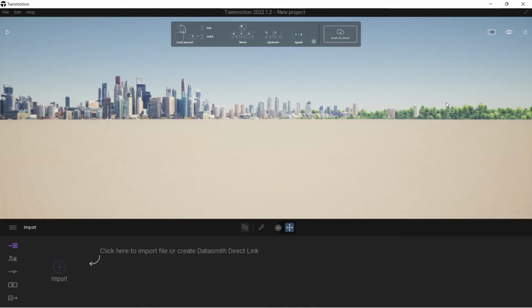This is the main interface of Twinmotion. I'm using version 2022.1.2.